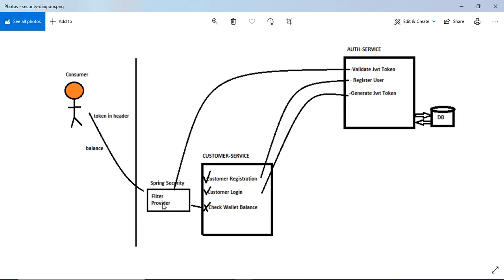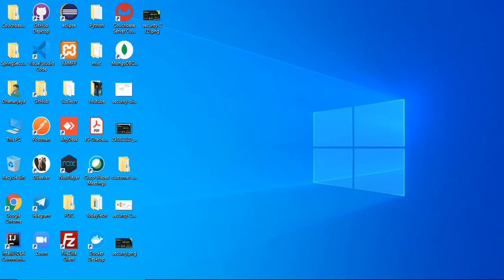Okay, so how can we implement that? We'll use Spring Security and implement our custom filter and custom provider. Whenever any request comes, it will go to the auth service. It will call the auth service's validate method through RESTful services and validate the JWT token. After that, it will forward the request to the check wallet balance functionality. Okay, so let's start with the implementation part.